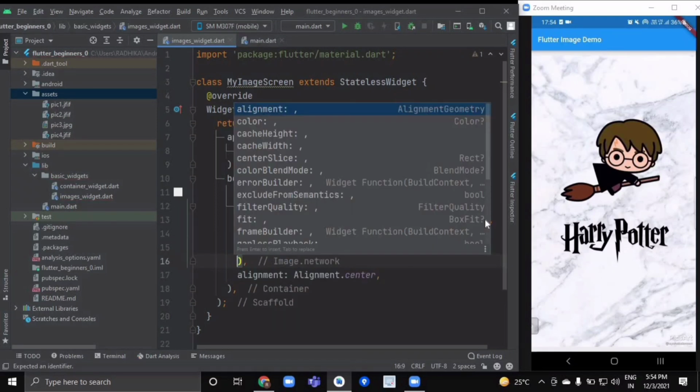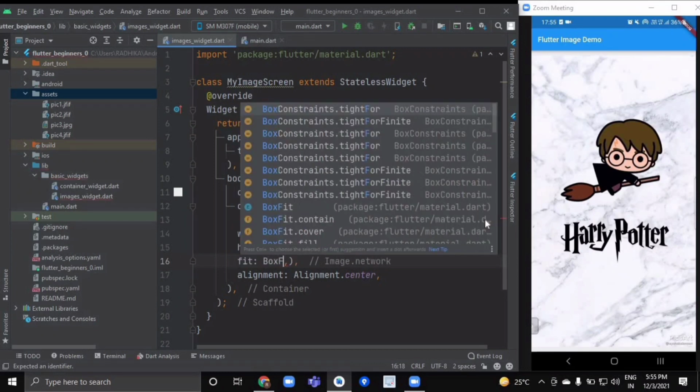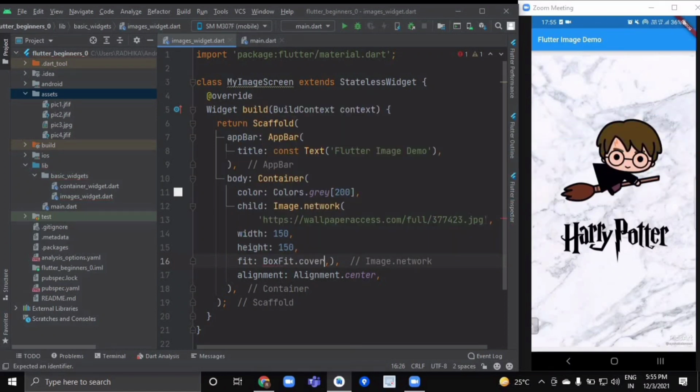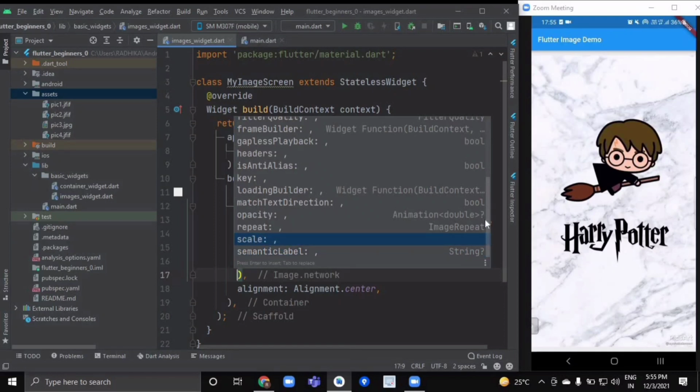Then you can also provide, we have already provided the alignment. We can also provide the box fit attribute, that it should be BoxFit.cover. Then we can also provide it some scaling. We can also provide it some opacity.